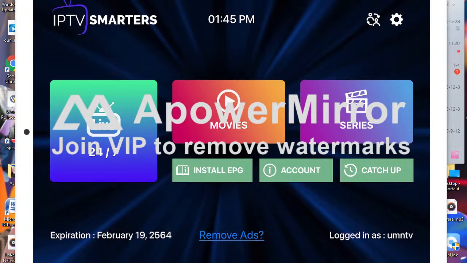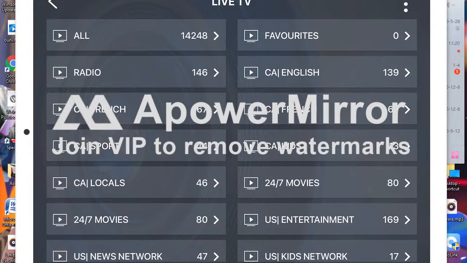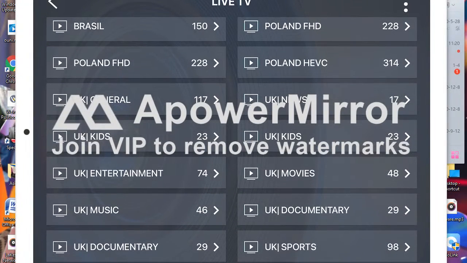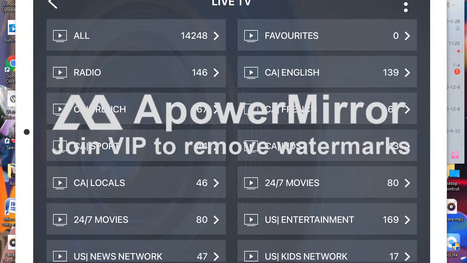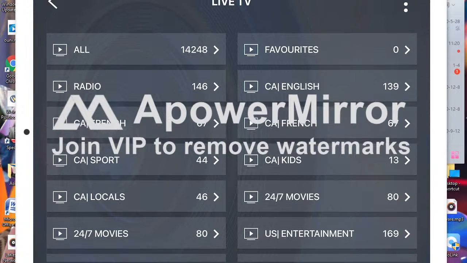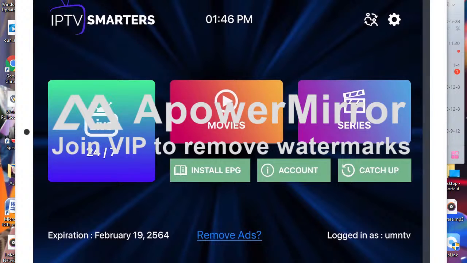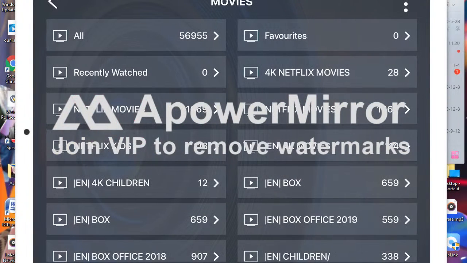Movies, I'm pretty sure your movies will work perfectly fine, and those of you who watch live TV should be okay. But my internet is very good, so I don't have too many problems. I have used this application, and sometimes some apps work, sometimes some apps don't. And as you can see up there, when it says All, it says 14,248. That's how many channels we actually have in the lineup.